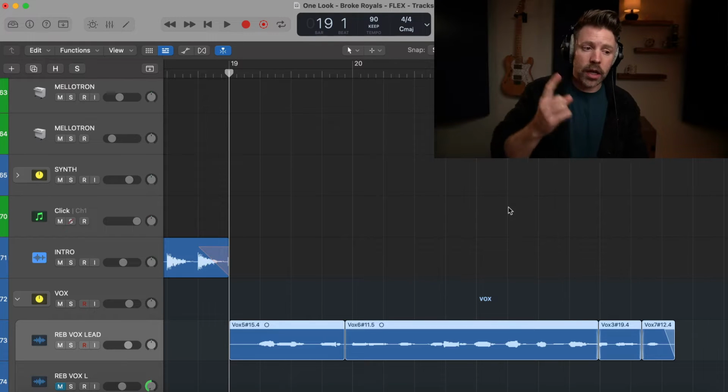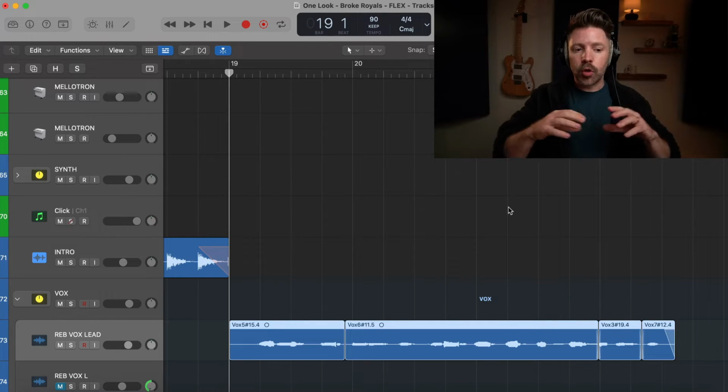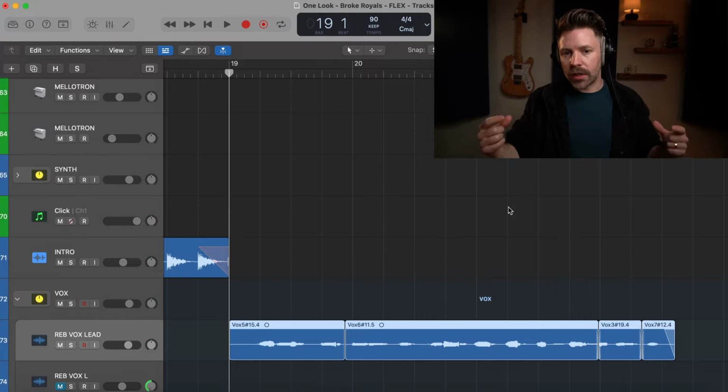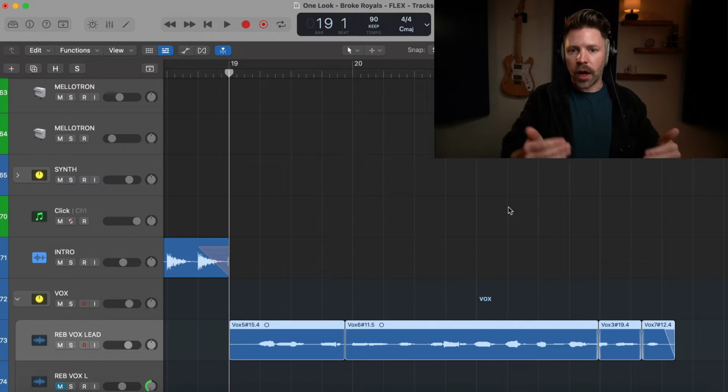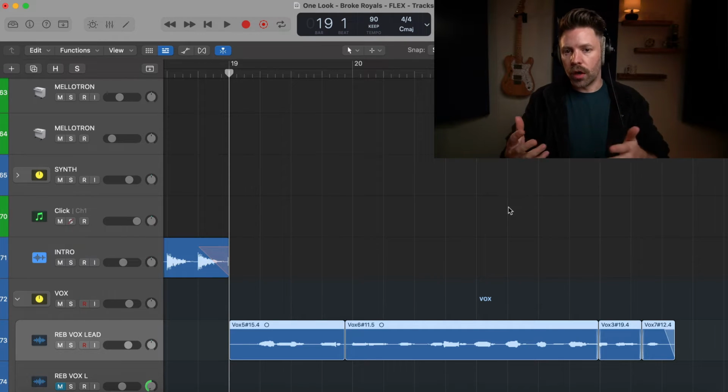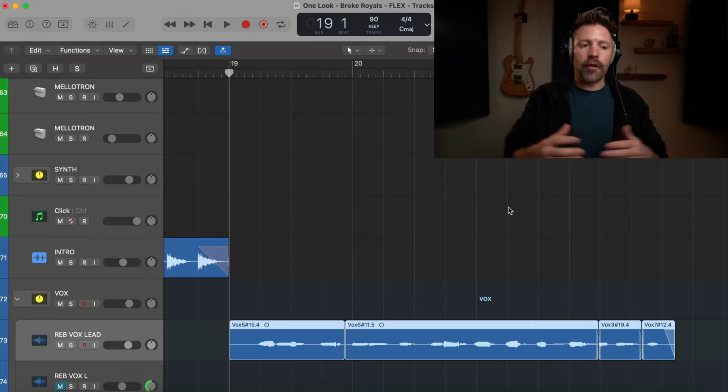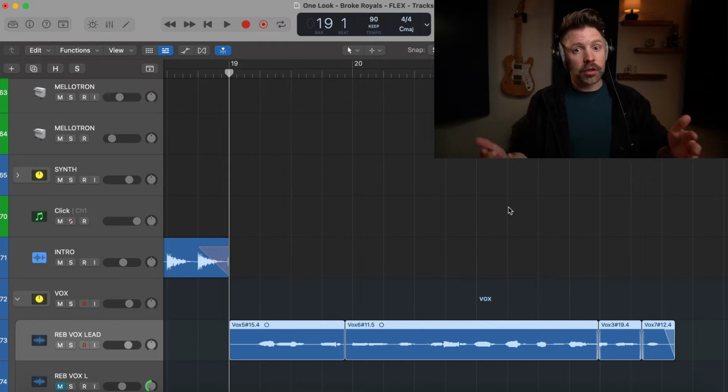So the first way that I use bounce in place is if I'm doing vocal tuning, I will usually bounce that in place once I finish tuning the vocals so that I'm not using the processing power of my computer to process all those vocals while I'm going through other mixing stages and all that. If I only have one vocal, I might not do this, but if I have a bunch of vocals, I definitely do this.